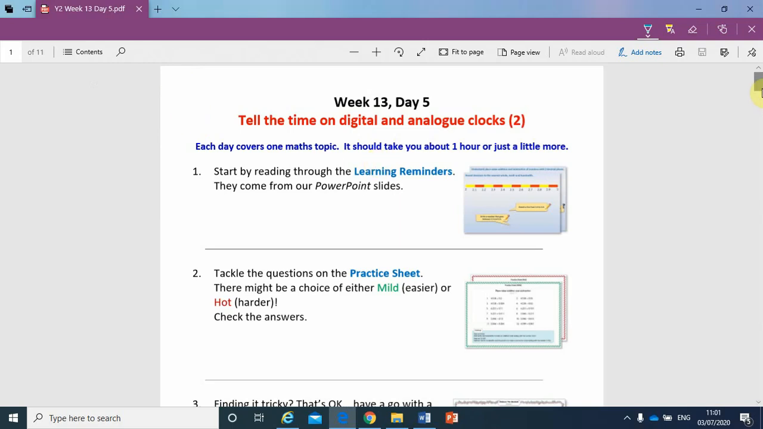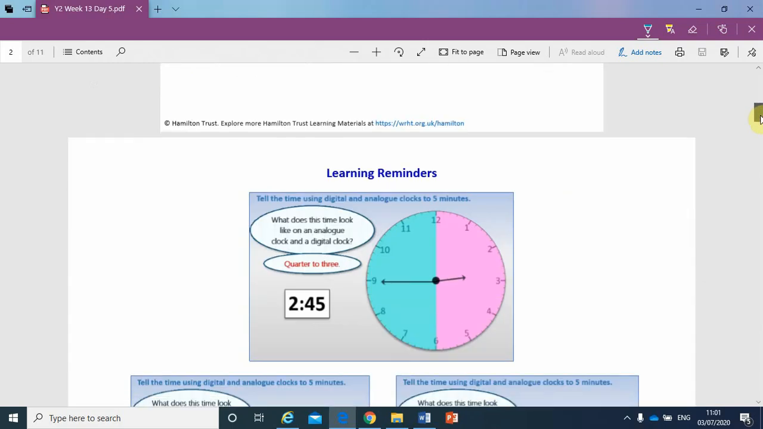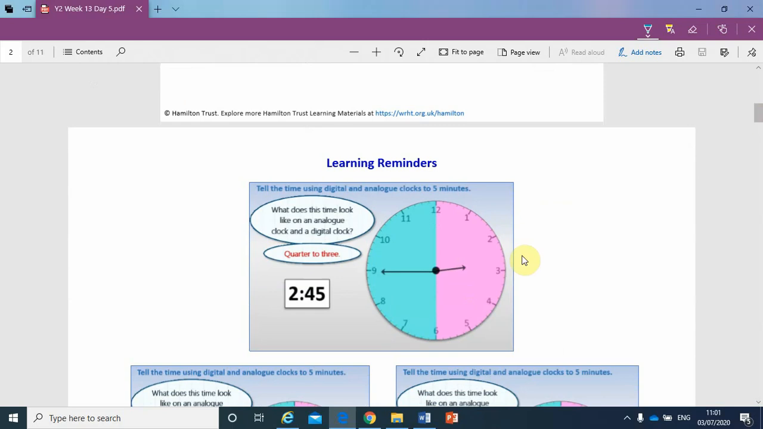So I was going to go through some of our learning reminders just to help us remember. And I know you've done this lots of times, but it's always good to refresh, especially when it's confusing. We say quarter to 3, but it's also the same as 2:45. Why do we do that? Well, there's just two ways of saying it. Or three ways if you say 45 minutes past 2, but that's just a bit of a mouthful.